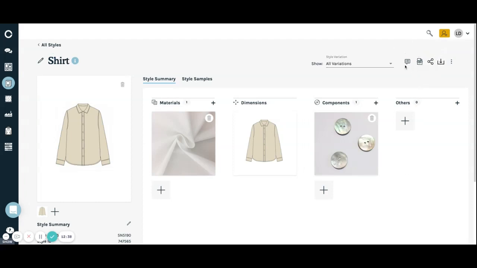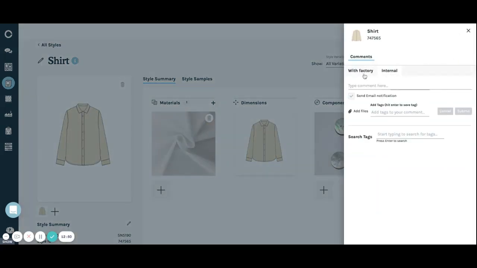At the top of the tech pack, you then have style threads, which is where you'll keep all of your style level communication together in one place and avoid the use of email threads and searching around. Everybody can access it at every point in time. Here you have an internal and a with factory tab. You can type in comments, use tags. If you have lots of comments over time, you might want to search the tags, for example, if it's by your name or if it's about components, for example, or dimensions, you can filter through those pretty quickly.